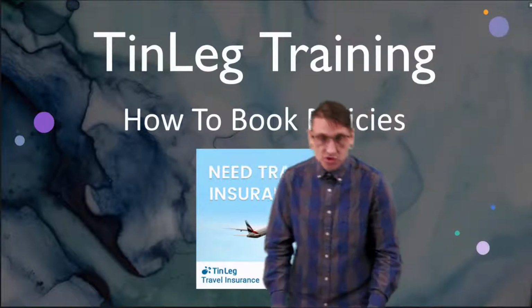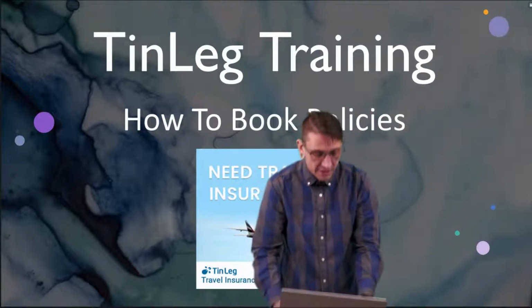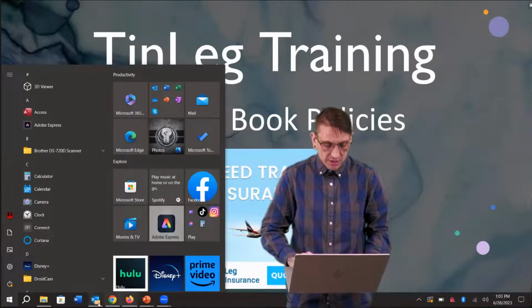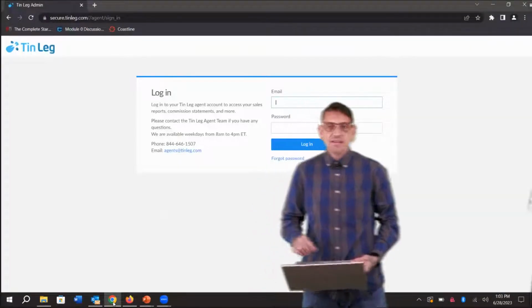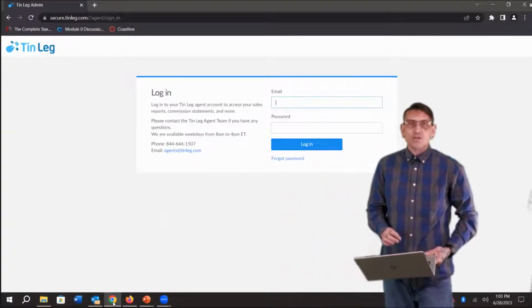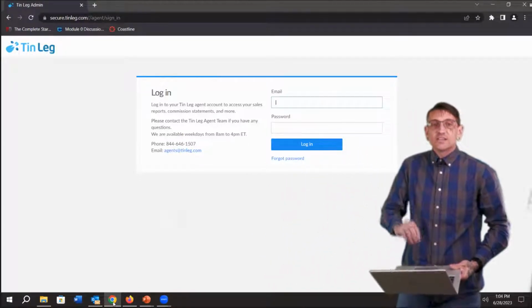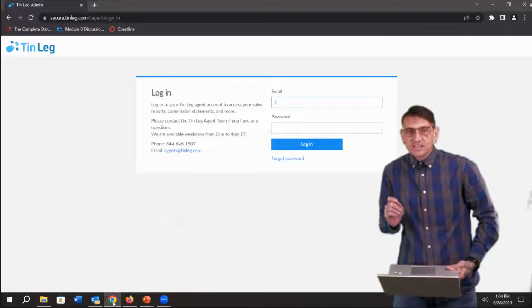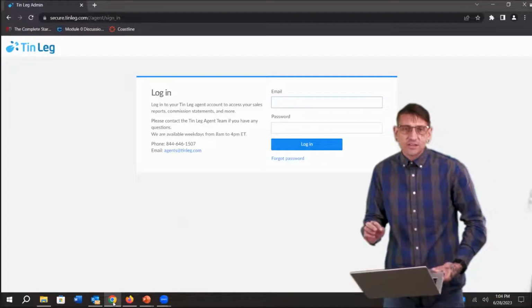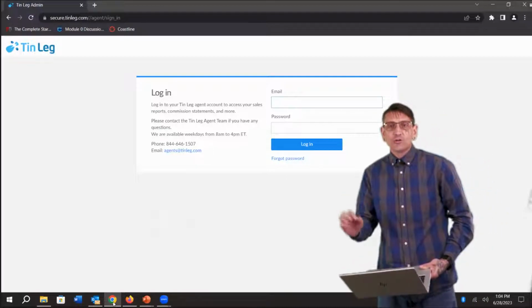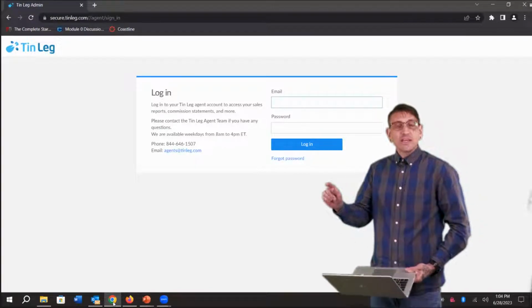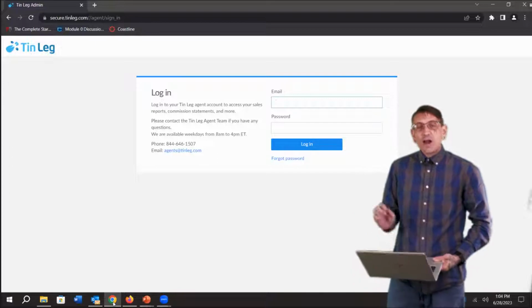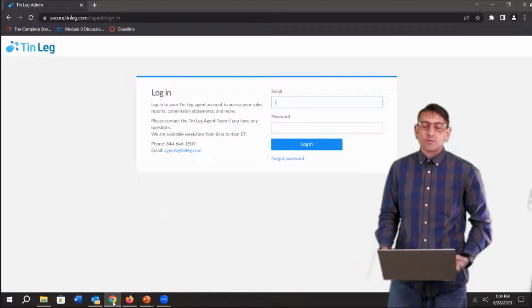So let's get started. I'm going to share my screen here with everybody. We're actually going to do a full-on walkthrough. So this is the agent login page for agents. This is not tinleg.com. This is tinleg.com/agent/sign_in. And I'm going to have Amanda put this link in the chat. I also send this link to you guys with your registration email.